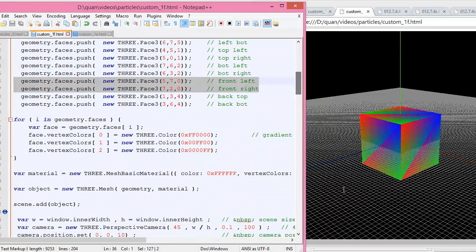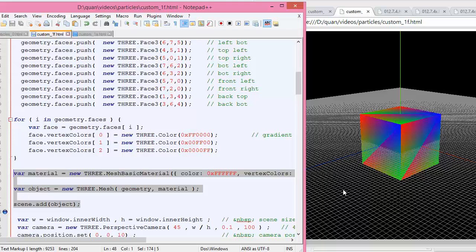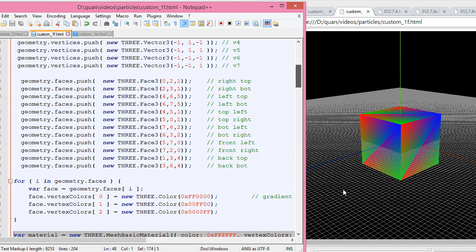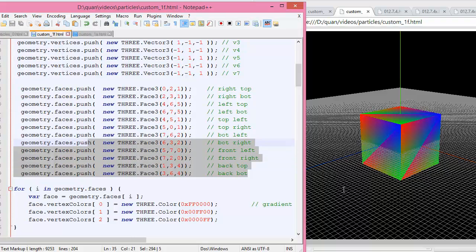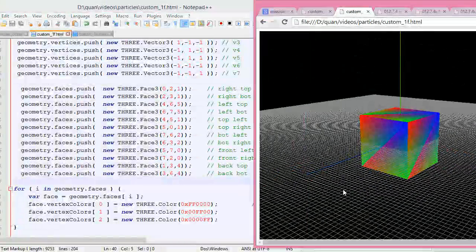Once you create that, you want to assign the color. So basically you loop over the faces and we assign the color. Right now basically we give a gradient for each triangle: red, blue, green. And finally we add the object to the scene. Remember there are 12 faces in here, because the cube has 6 faces, and each square face has 2 triangles. Save it.